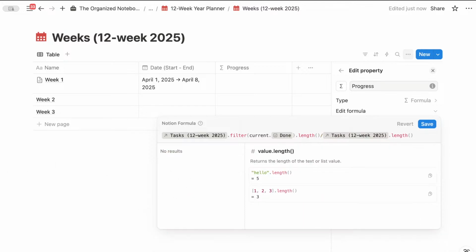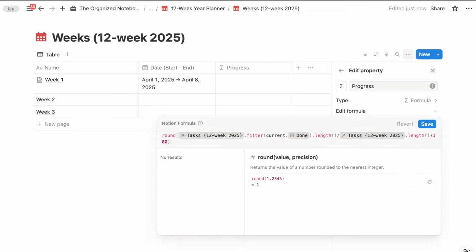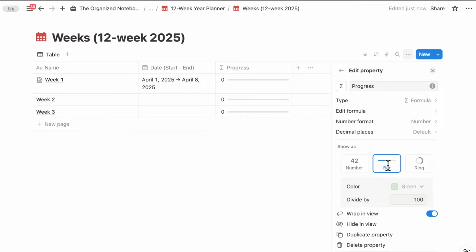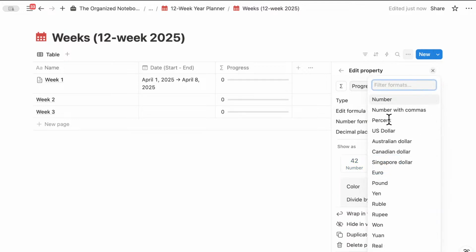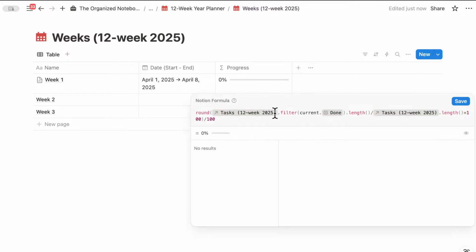And then what I'm going to do is to actually multiply this by 100 and then round it. So this allows you to not have so many decimals, and then I can do something like this and save. And then the next thing I'm going to do is to change it to a bar graph and then number format to percent. So just to review that one more time, you can see the full formula here. Basically filtering current dot done, dot length, and then the full amount of tasks you have divided, and then save.